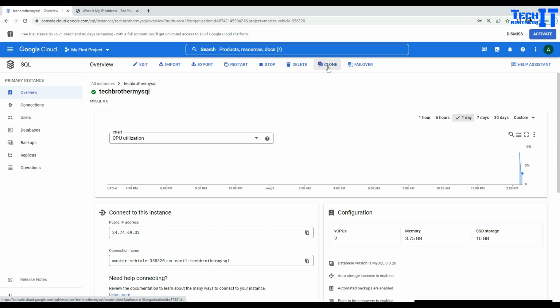You can also create a clone out of this, and once you do that, it will create exactly the same instance with all the databases and everything, but that will be a clone of this instance, so that you can use it for reporting or testing or something like that, and that we have done in different videos. I will do that again later on in this tutorial as well.